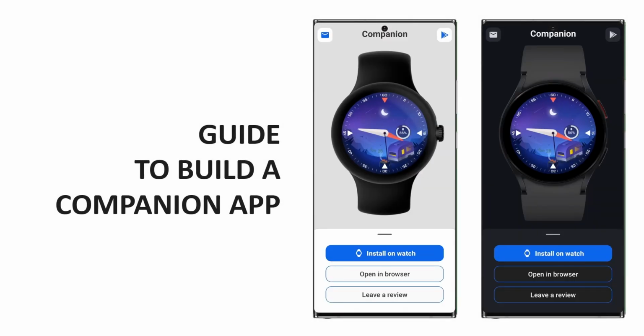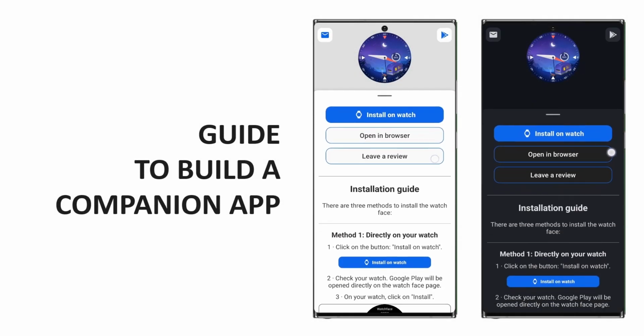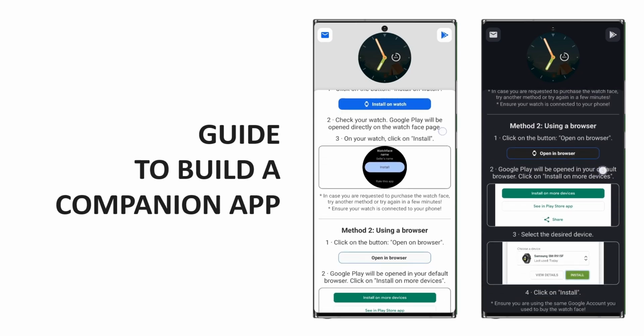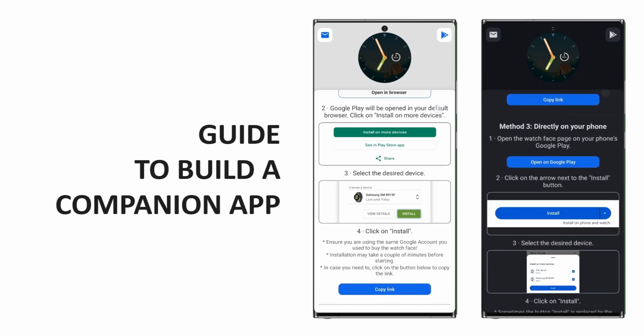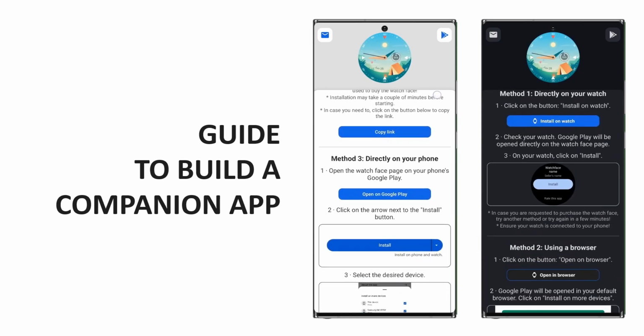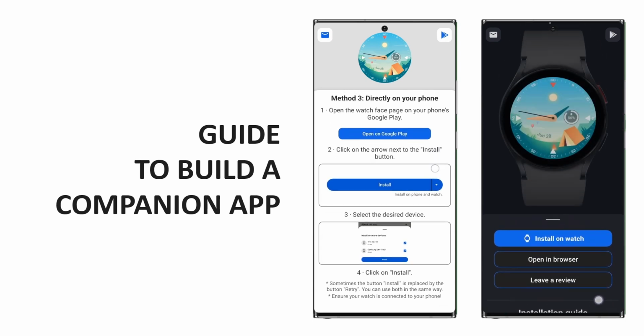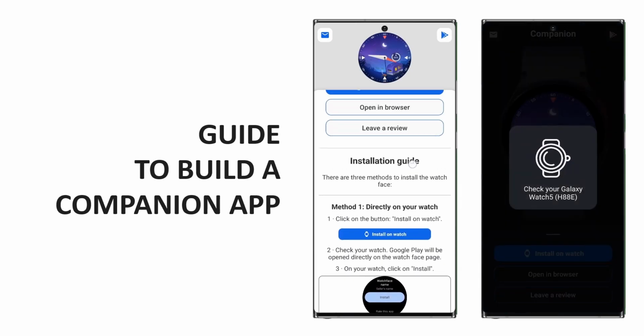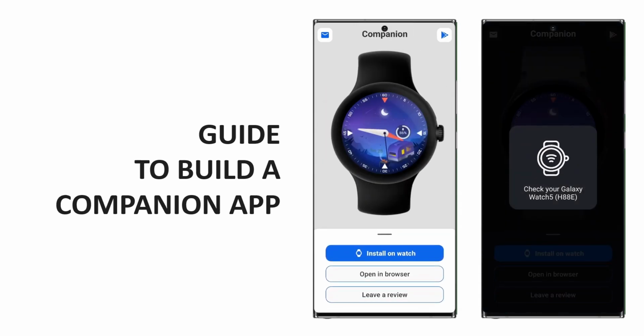Hello there. In this video, we're going to create a phone companion app for your watch face. Before we start, I need to highlight that this is a copy and paste guide. I won't be teaching or explaining any code here. All code has a basic comment in case you want to understand what is happening. With that said, let's get started.